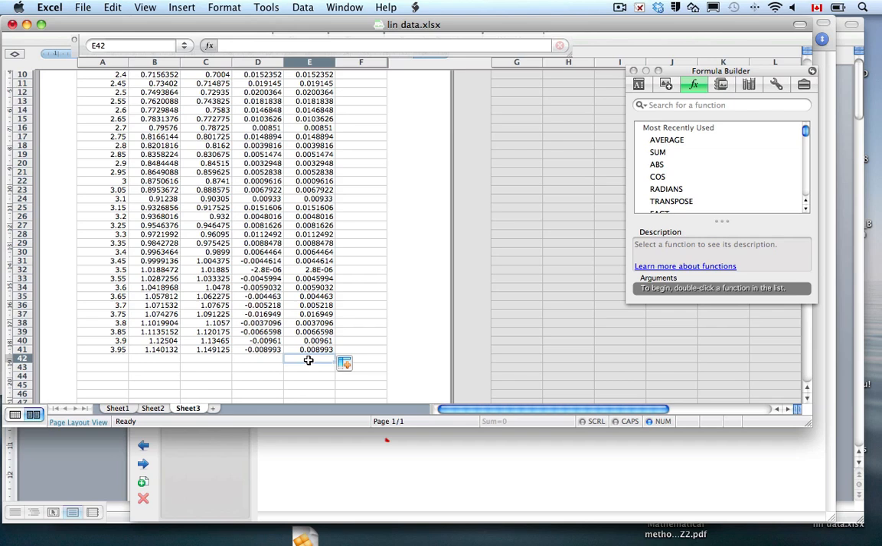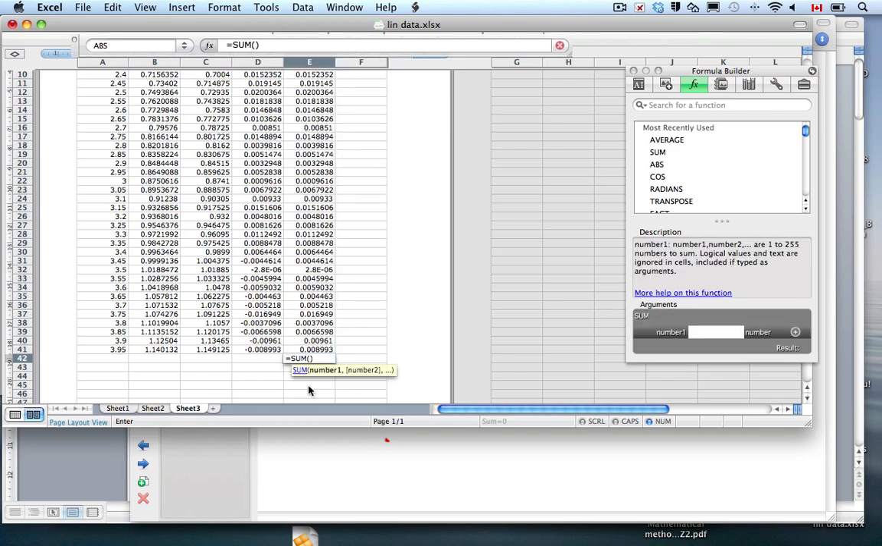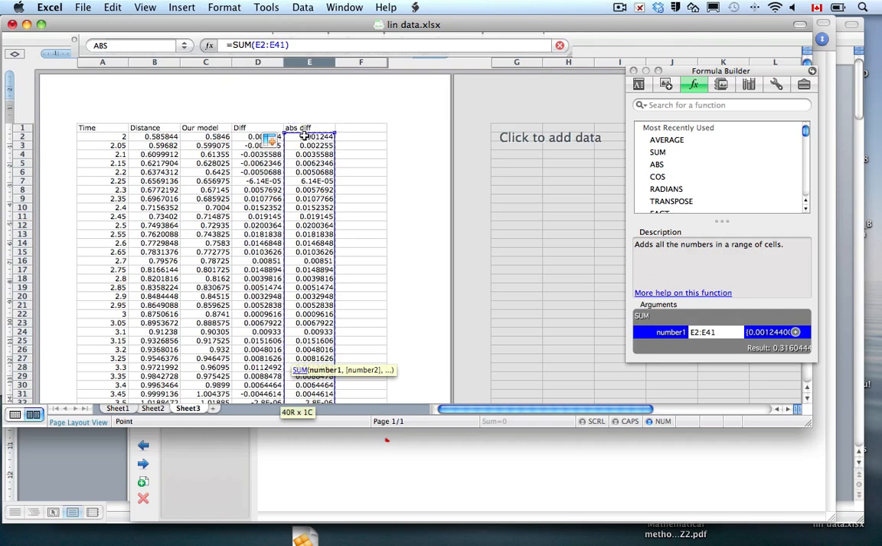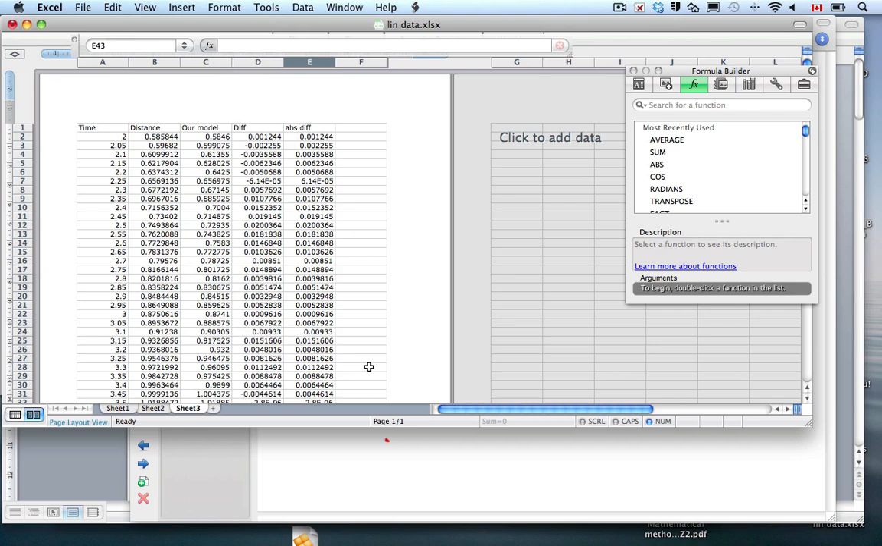And so now if I just come along here and take the sum of all these, it'll tell me how much all those values added up, which is 0.3106. Now that doesn't really mean too much to me. What's another way we could look at this? Ah, yes, we could do percent error.